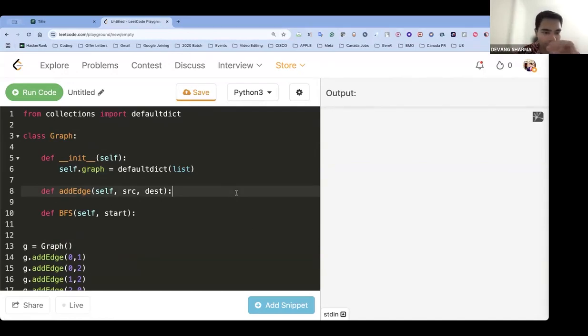What we need to do? This is a directed graph or undirected graph? Quickly in the chat, guys. The graph that we saw is a directed graph. So there will be one edge connected, not two edges connected.